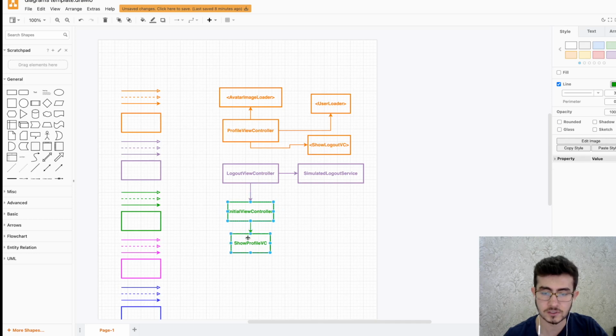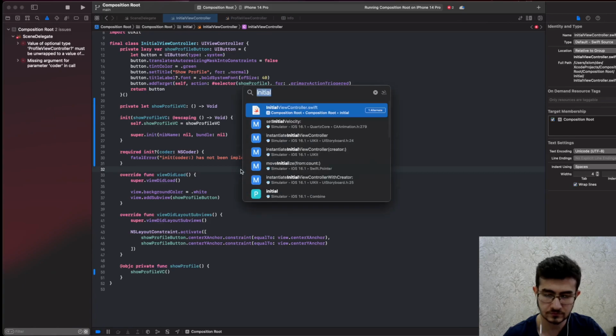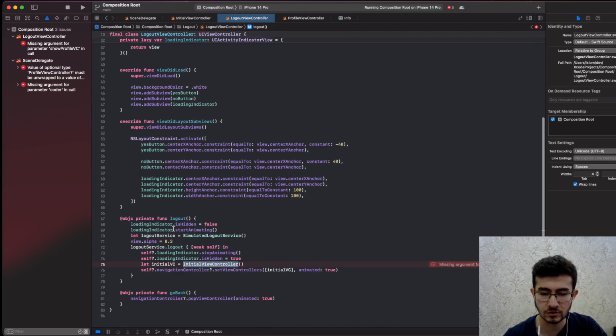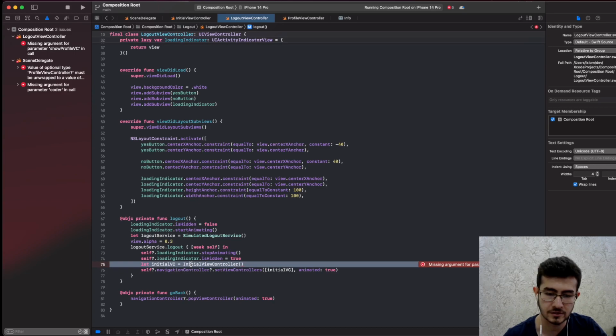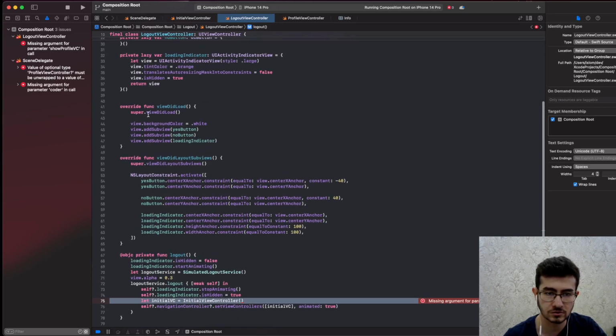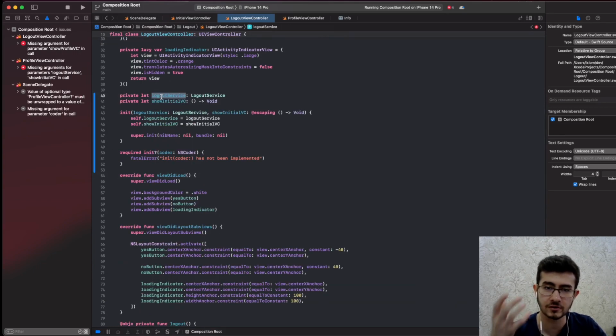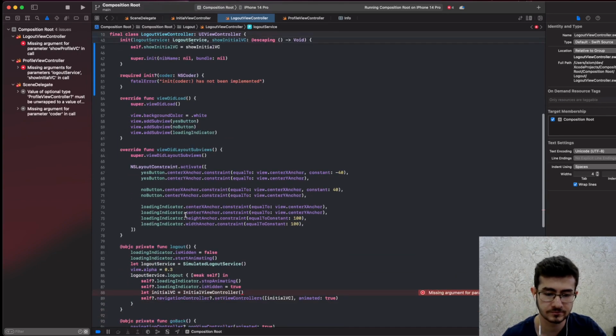And the only place that's left is logout view controller, right? Since it creates initial view controller, it has to pass a closure to show the next screen. But we would take the same idea and decouple logout view controller from the initial view controller. So logout view controller creates the simulated logout service and pushes the next view controller, which is initial view controller. So let's do the same dance. We've lifted our dependencies up and let's use them.